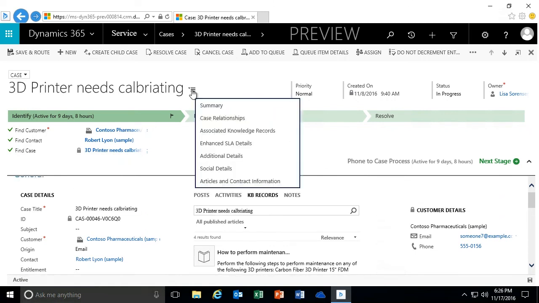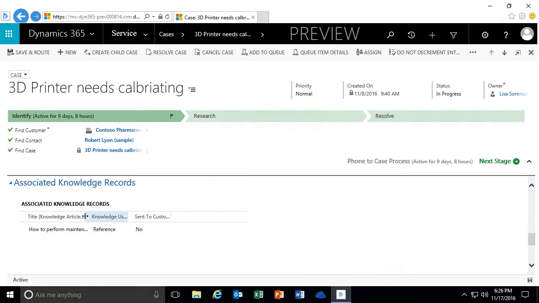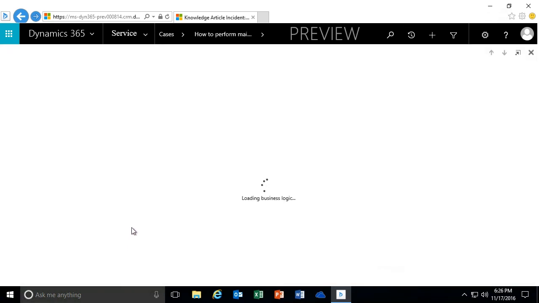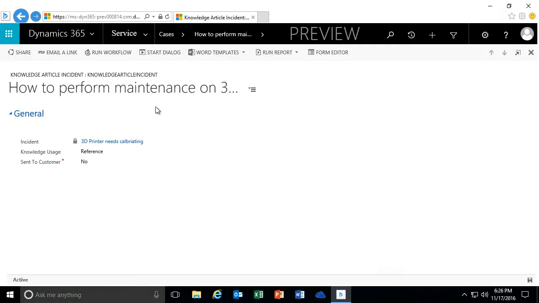but also if I go in and look at my case form, I can use my tab selector and go to Associated Knowledge Base Articles. And from here, you'll now see that I can have my details. And again, if I want to look at that knowledge base article, I can simply double click on it and I can now see my information. And I can link back and look at the actual record itself.